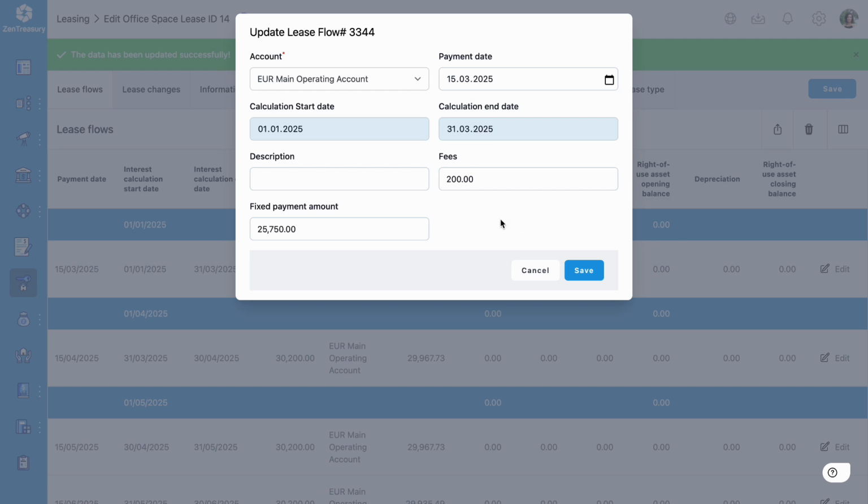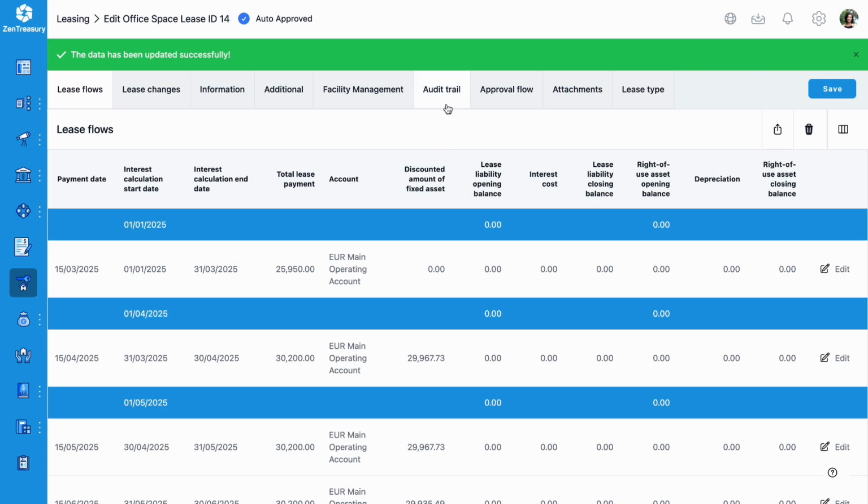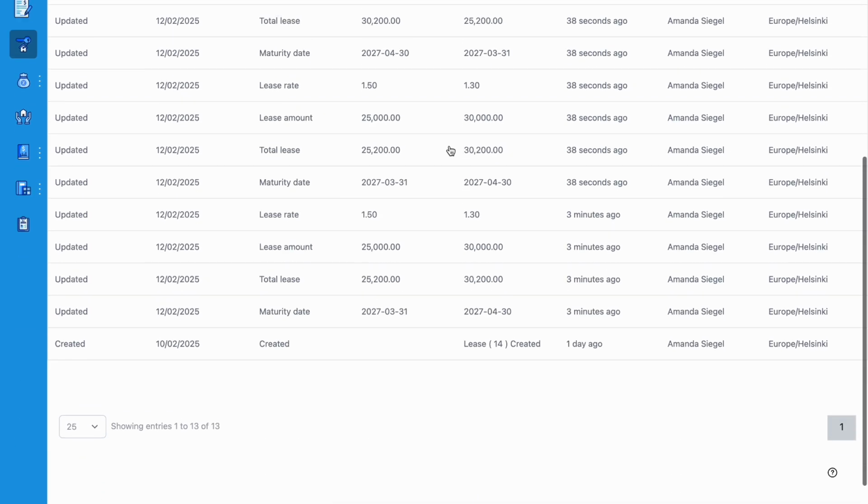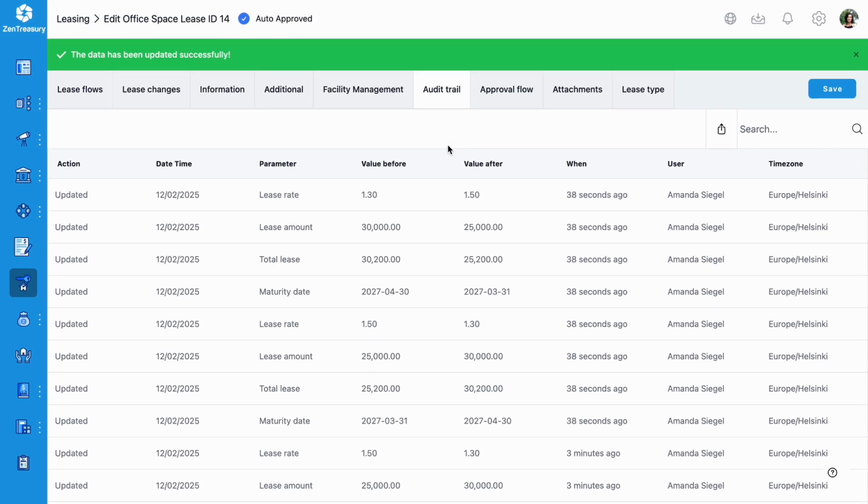The only exception is that you cannot make changes to a single flow that has already been created through the Lease Changes function. In order to track the changes made to your lease agreement, you can go to Audit Trail Sheet and keep track of what type of changes have been made, when they were made, and by whom. Every change is saved as a separate lease change item.